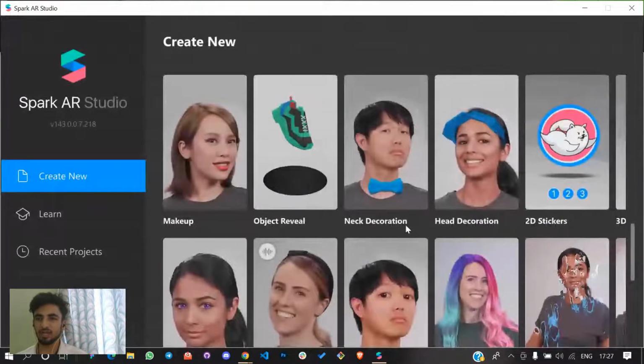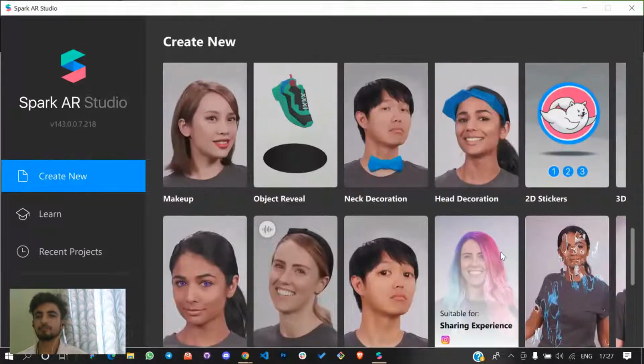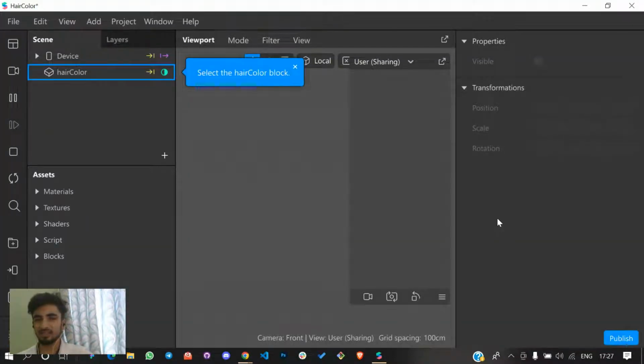Suppose you want to color your hair. Just wait for it to open. If you want to color your hair, you can click on any of these templates, and you can just adjust the things according to you. Now you have the template.